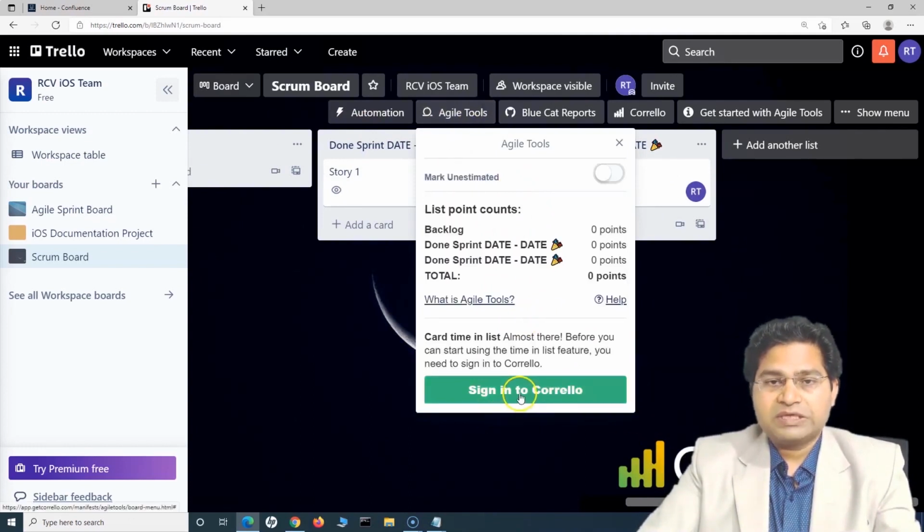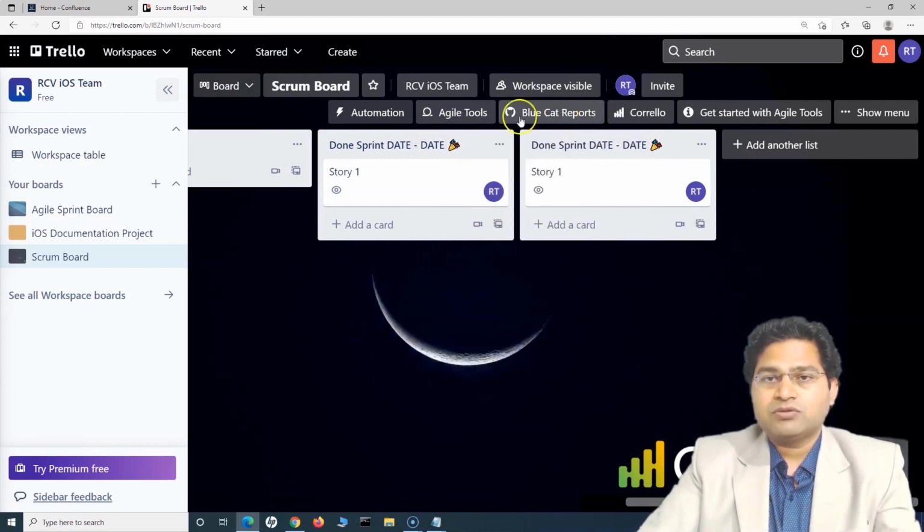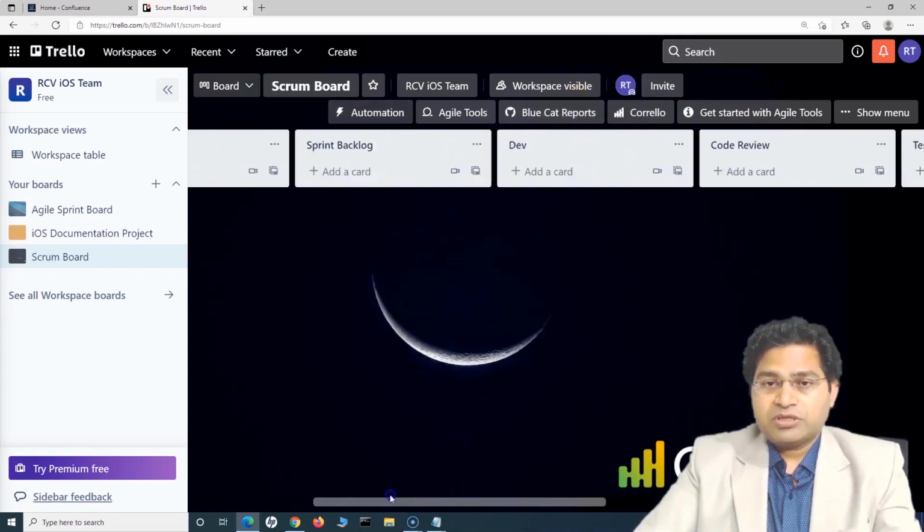So if you just sign in, then you will be able to get the agile tools. There is a GitHub integration, and this is all power-ups that I'll be covering in a separate tutorial. Okay, so this is about this particular board.